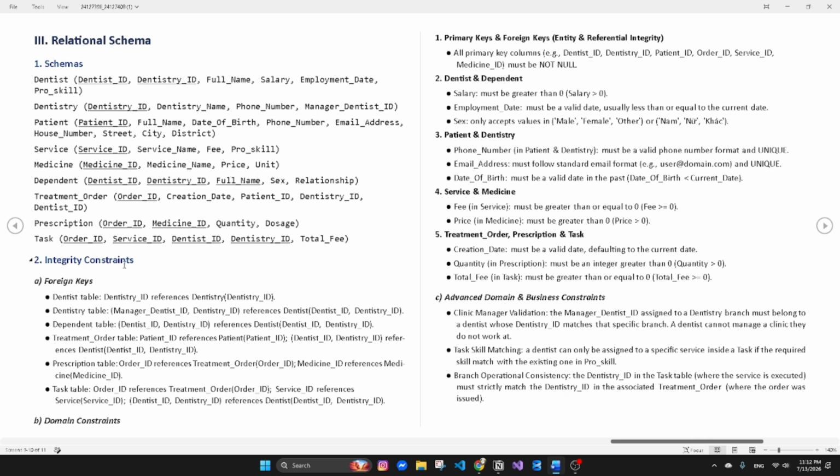Next, weak entity. A key design point is the dependent table. Because a dependent cannot exist without a dentist, its primary key is a composite key combining dentist ID and dentistry ID from the parent table.